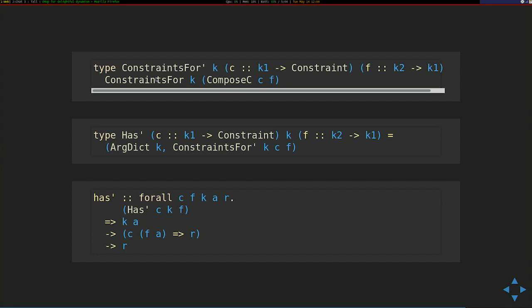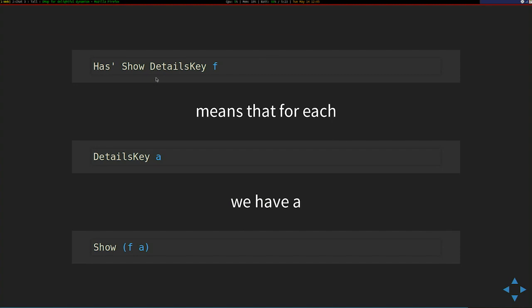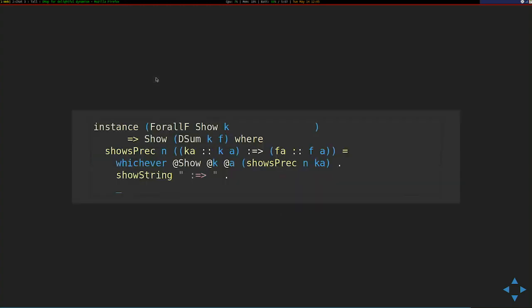And then if we want to wrap that in functors, Has' is the same thing, but for f of A. And so Has' Show DetailsKey f means that if we have DetailsKey A, we definitely have Show (f A). And in this case, that just means we need to put in Has' Show k f, and we can use Has and the key to select the right dictionary, and we can do all of this.